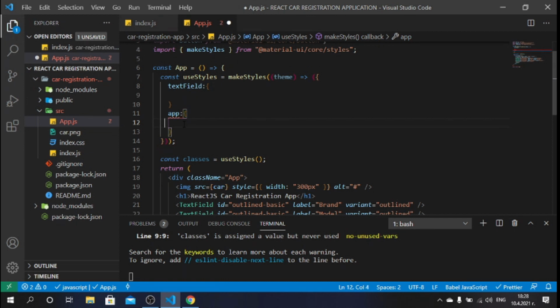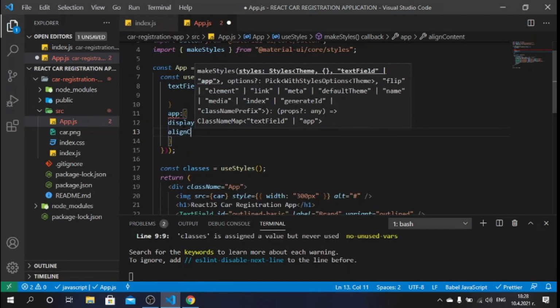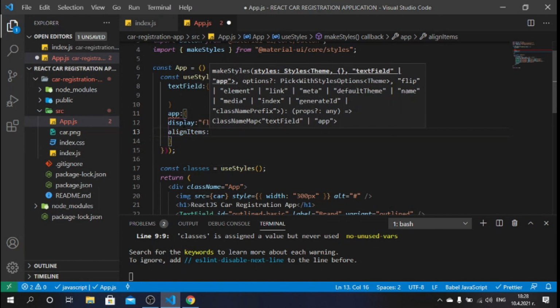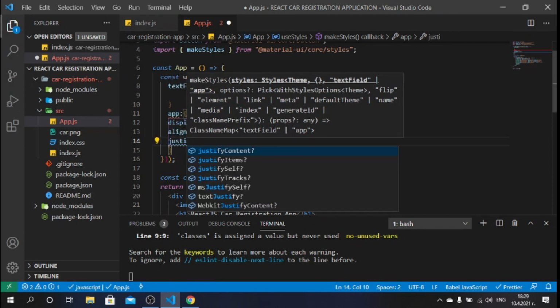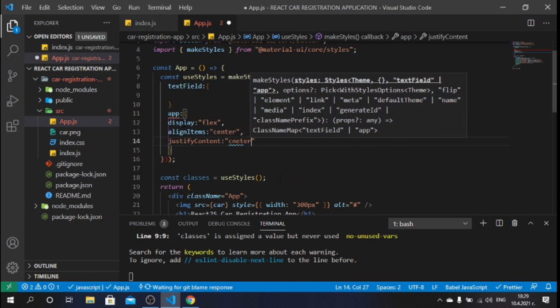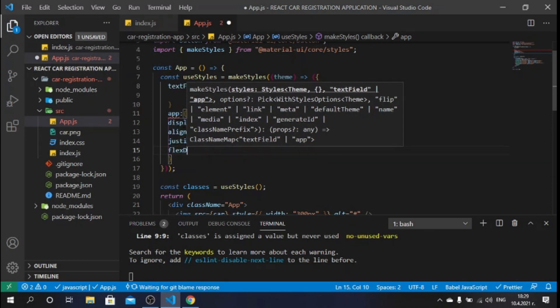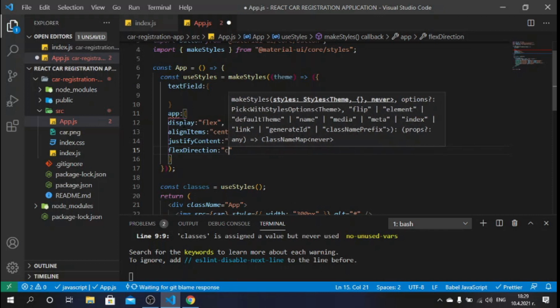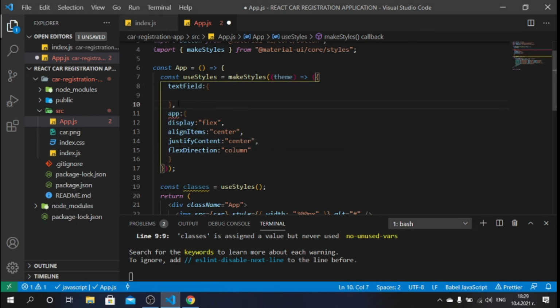So here for the app, I will say display equal to flex, align items will be center, justify content will be center, and flex direction will be column.